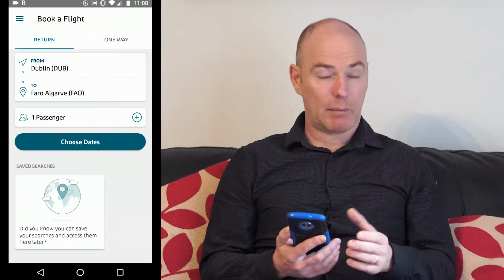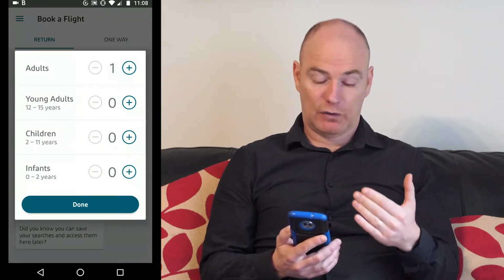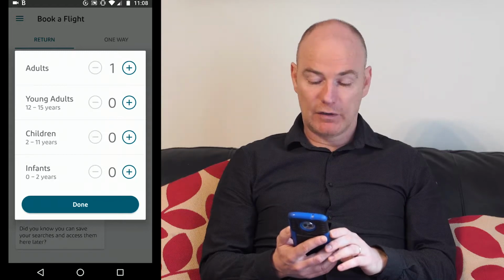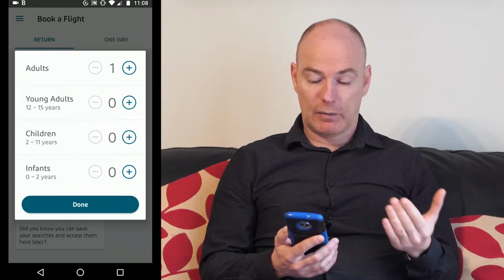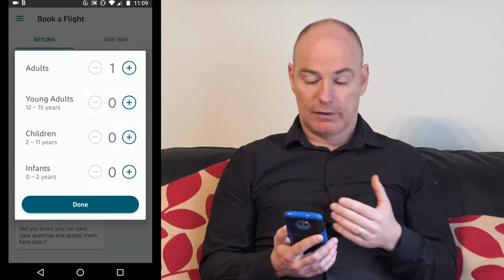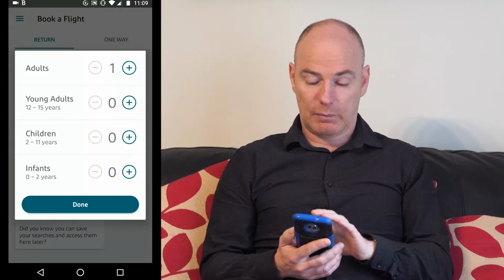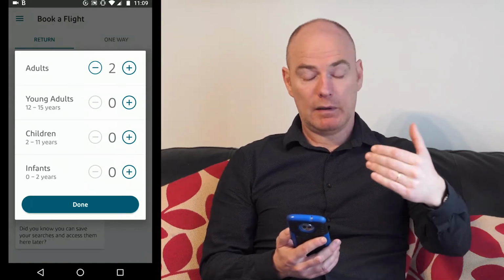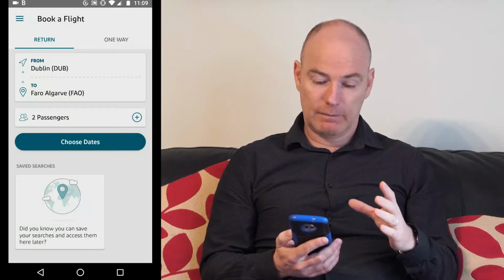It's giving me the passengers, the little plus sign. And it's giving me the adults, young adults, children, infants. Is it all nice and easy? It's very easy. We have a nice little box like that again, very similar to the other one. It's assuming it's one adult, so I can just hit plus to two. If there are any other people following, I'm going up from zero, and it's done. Very simple to use, very clean looking.